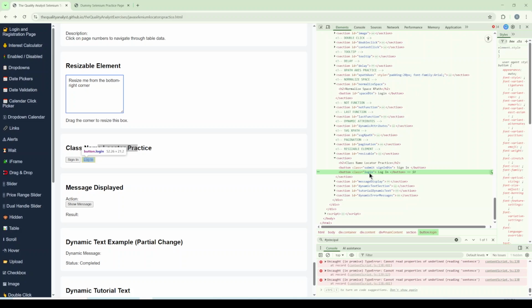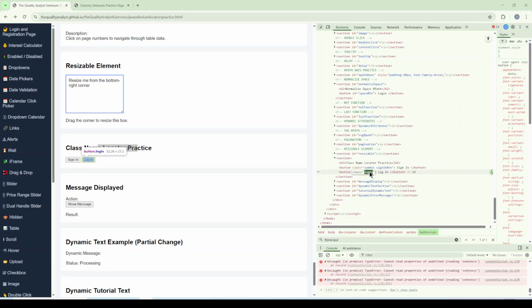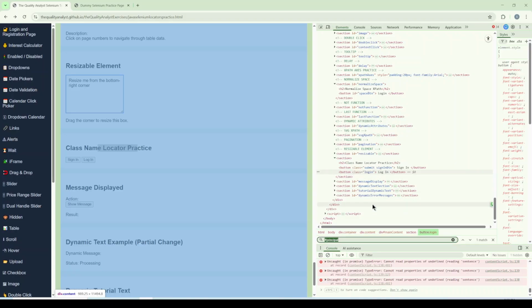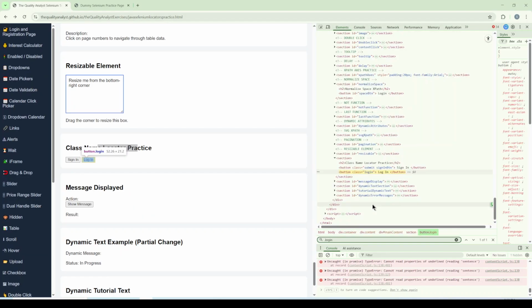In CSS selector, the class is represented using the dot. Like in the case of ID we are using hash, we can simply use dot for the class name representation. So just get this login attribute value, the class attribute value, and then again Control F, and instead of hash, just add the dot and then login, and you see you are able to locate the element.